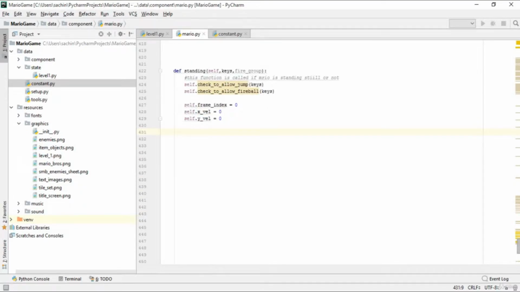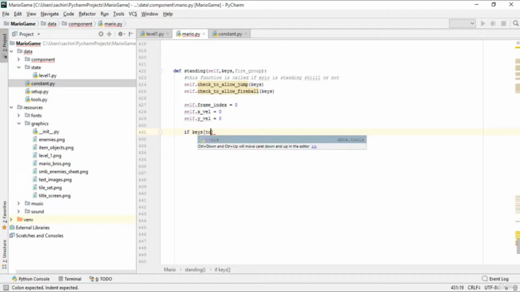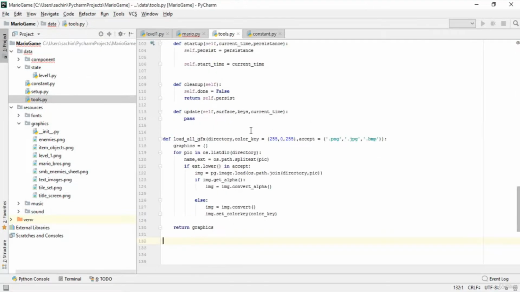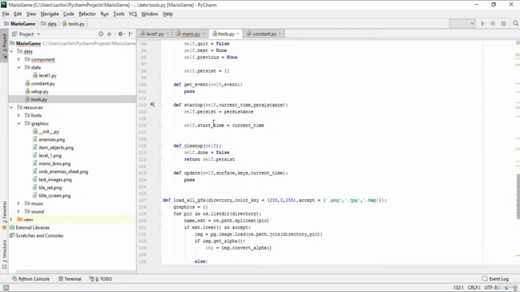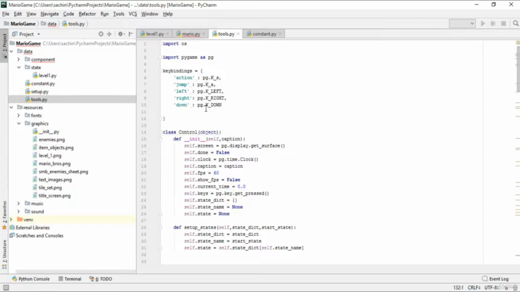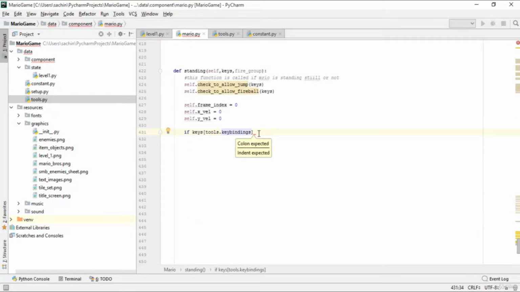So after this, what we want to create is we want to check for the multiple actions here. So if keys, and just give tools here, this is basically the tools.py, so you can check this tools.py. We are just referring to this class, and we'll say key binding. If you go here in the tools, you could find we have something that is a key binding, which is a dictionary. So we'll just refer to that, and I'll say just get this key now, that means action.